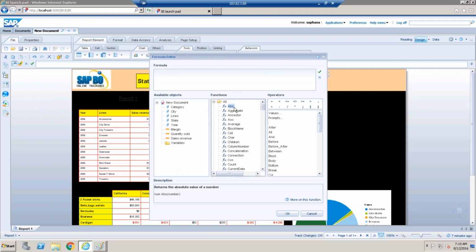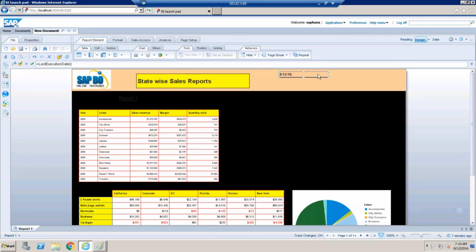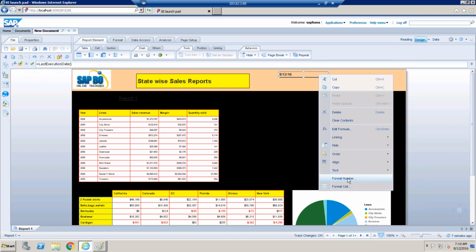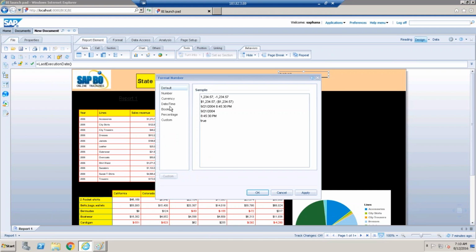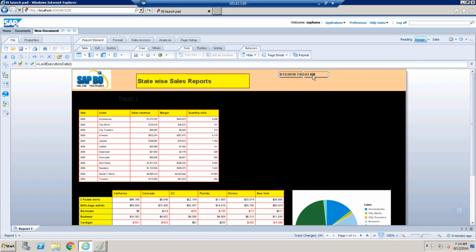Go to all functions. Okay. There is a last execution time, which is the last execution date. Click OK. Only the date is displaying, but we need the time also, right? What you can do is right click here, make it format number, date, you can choose the date, and I want to see it with the timestamp also. Click OK. Now see, the report is refreshed at 7 o'clock.